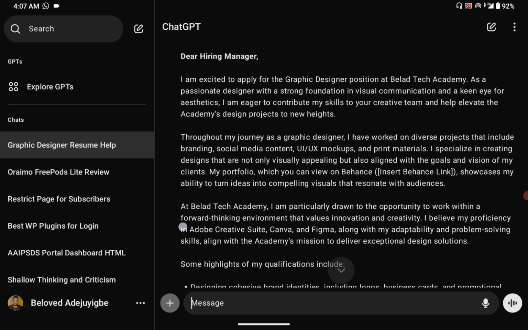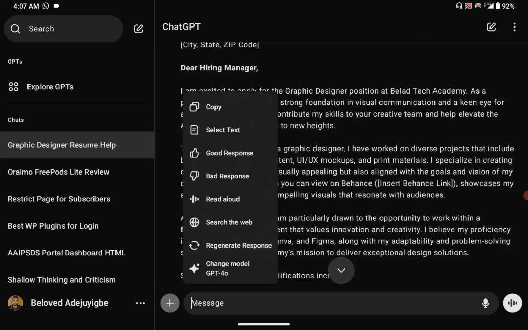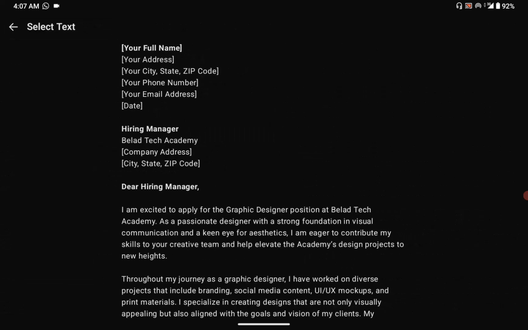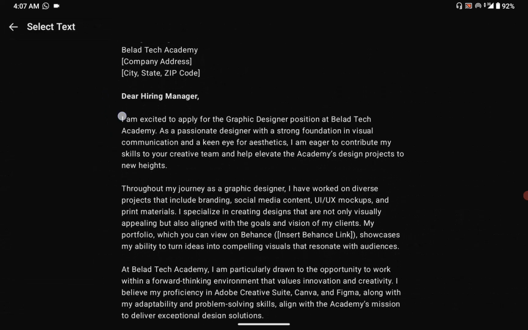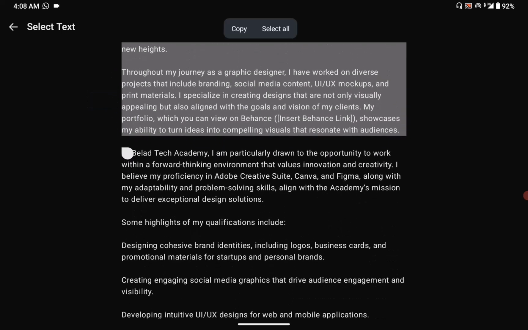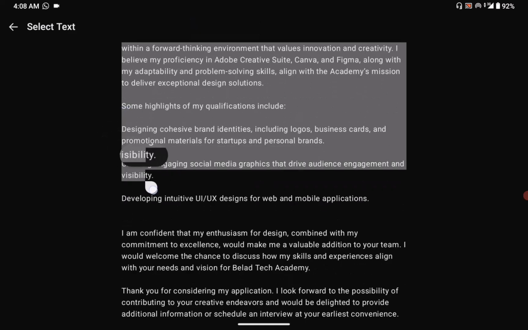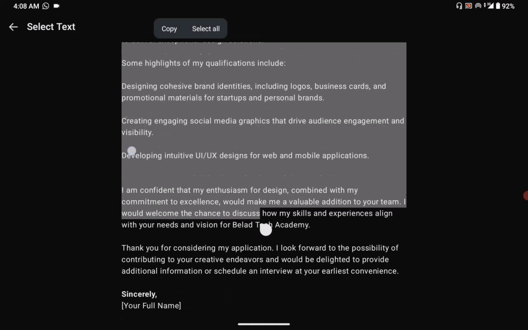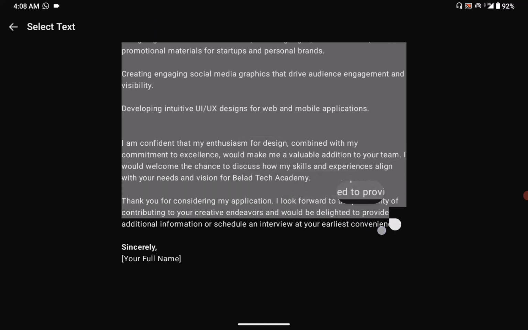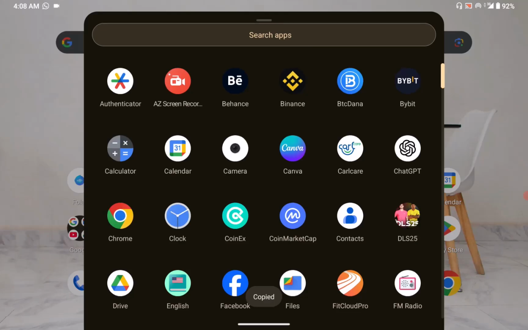So right here we have this, and I'm going to pick from this. Let's select the ones we want. So I'm going to select from here, "I am excited to apply." Yes. So I'm going to copy to the very end, and this will be it. So I'm going to copy that and I'll come back to my Canva to paste it.